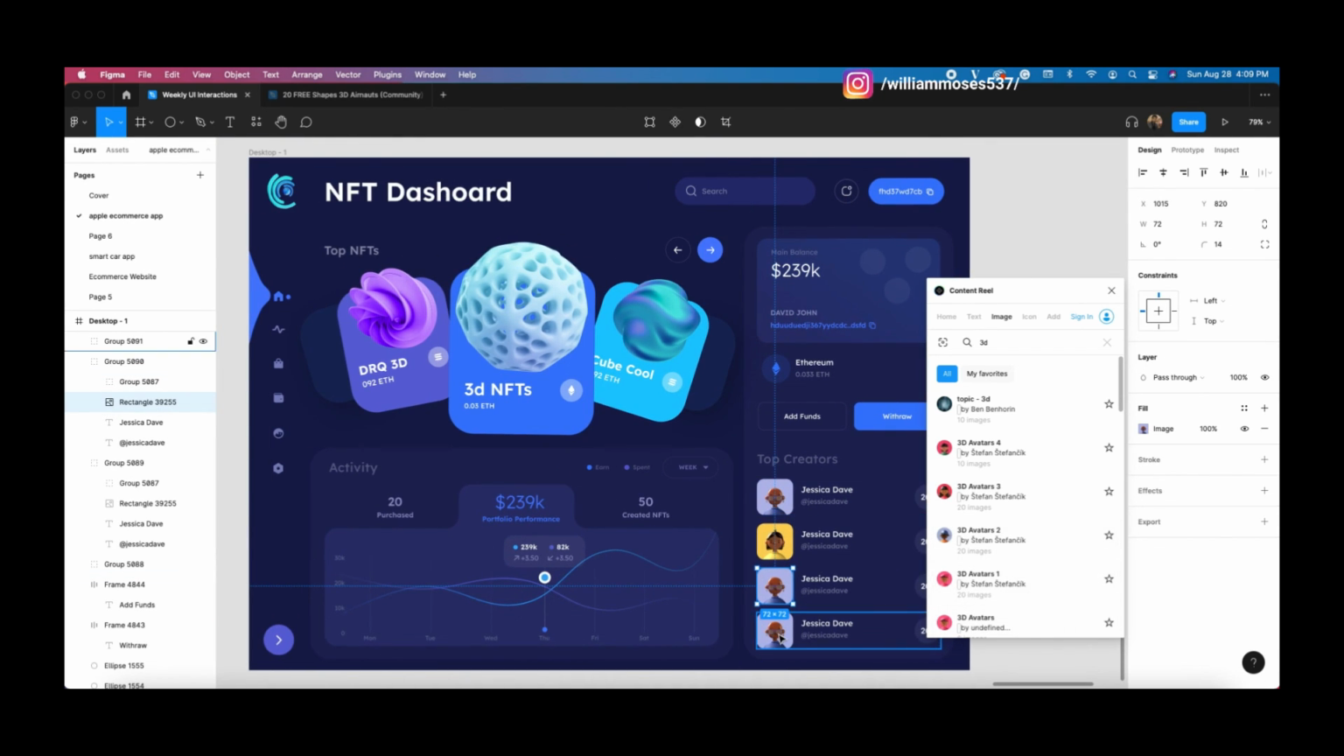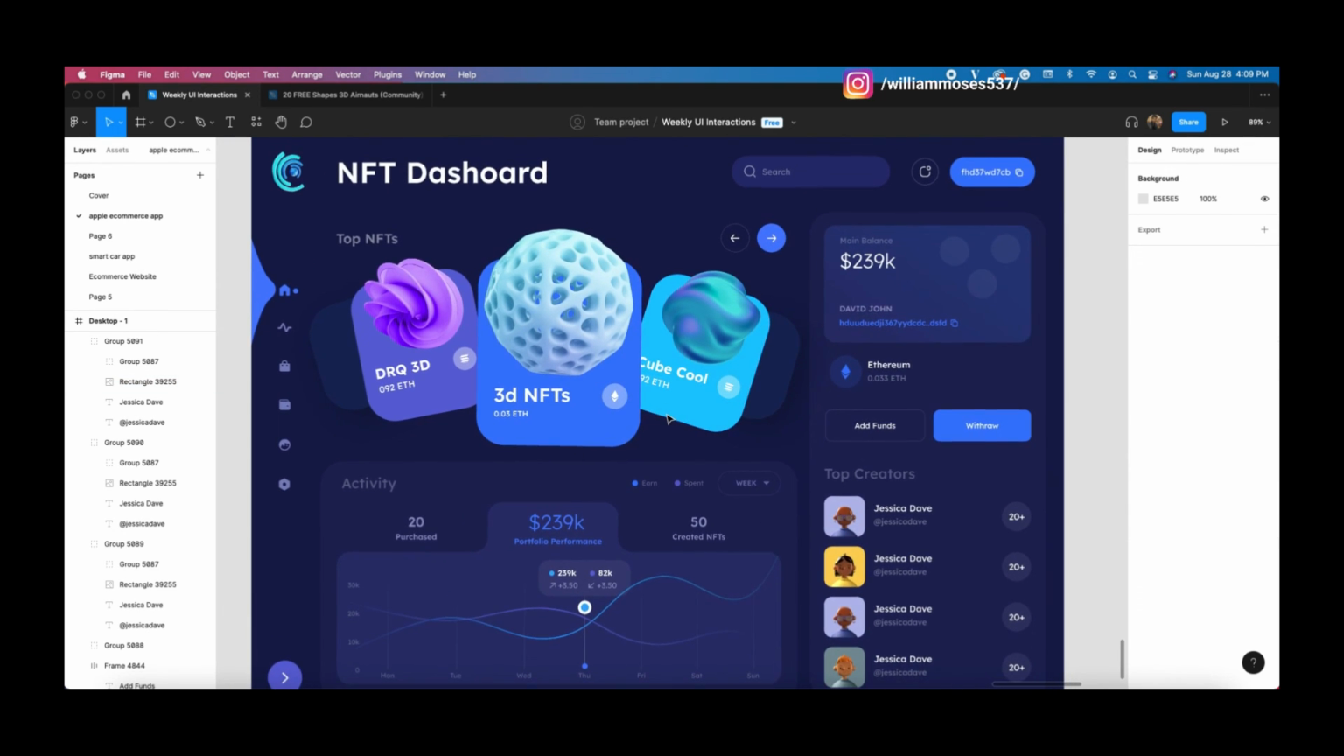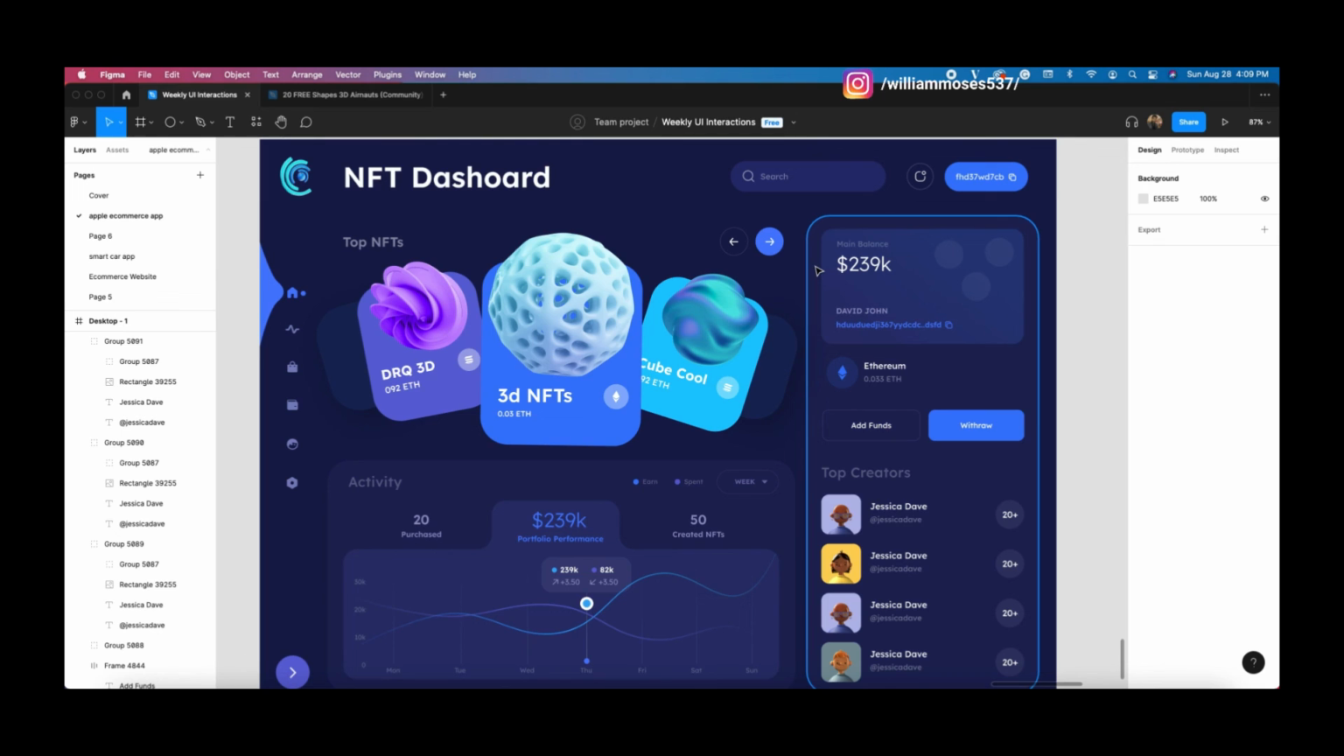I hope you learned all about this new trendy NFT design, and the 3D objects, how you can mix up your design with 3D objects and create an amazing and beautiful design for your users, for your clients, right? In your project you can work in a better way with these 3D objects and with these shapes and design trends. So that's how you can create this NFT dashboard design in Figma.